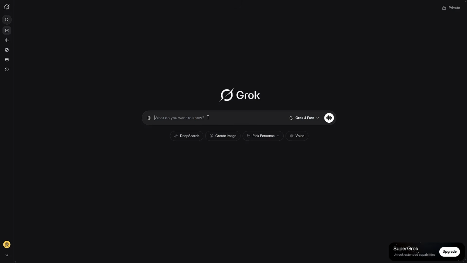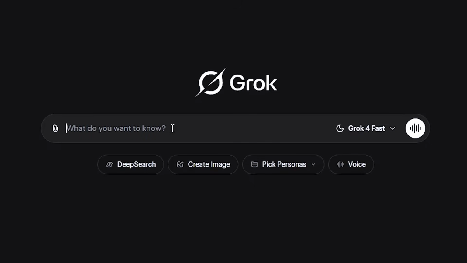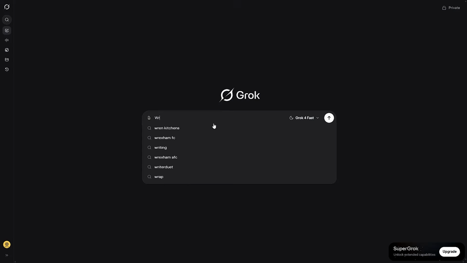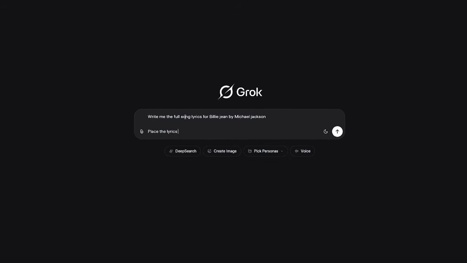So to get around this, we're going to head to Grok. This is also completely free, and you want to enter in this prompt. Write me the full song lyrics for song name by artist. Place the lyrics inside of a code frame.